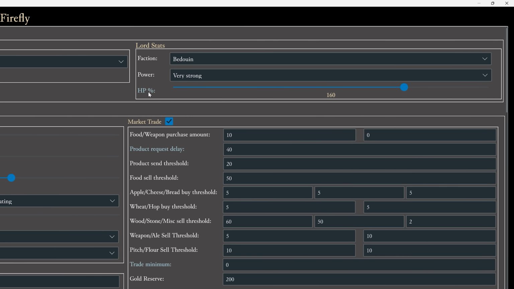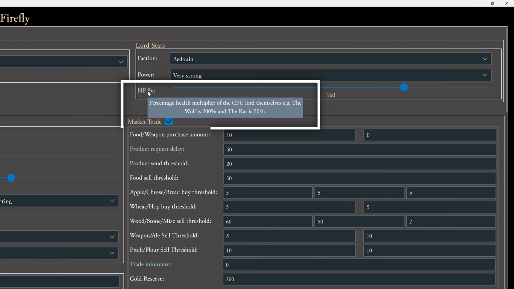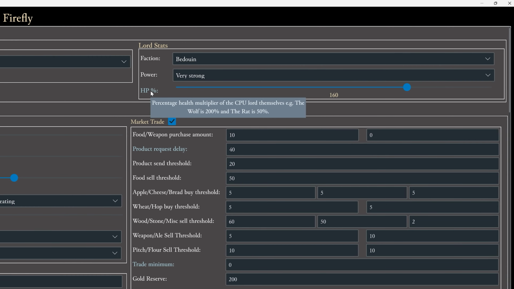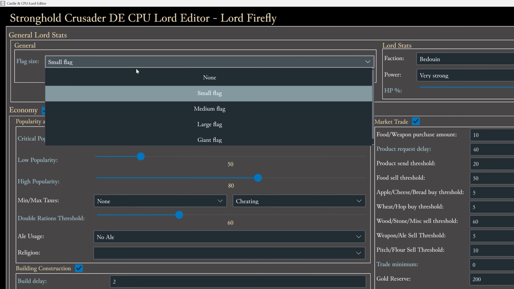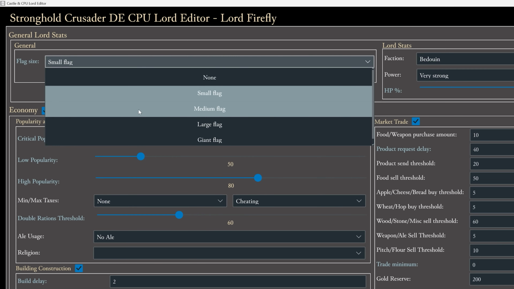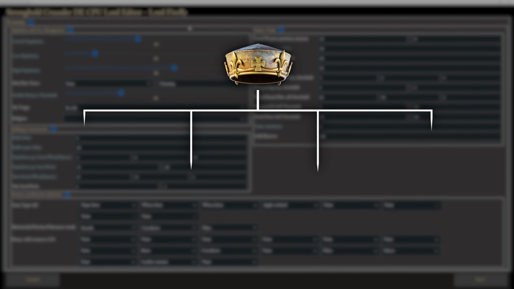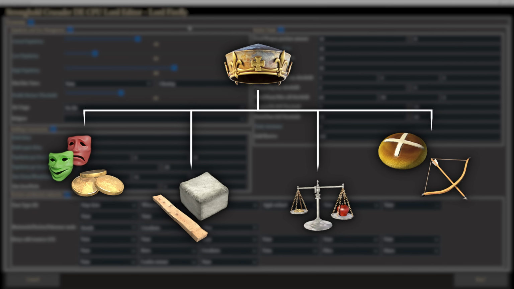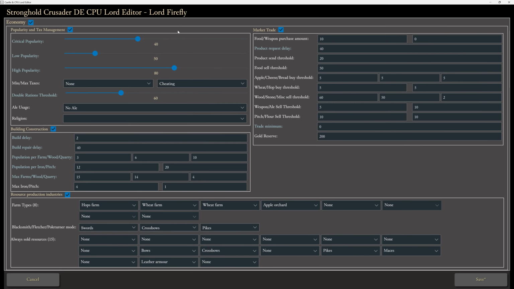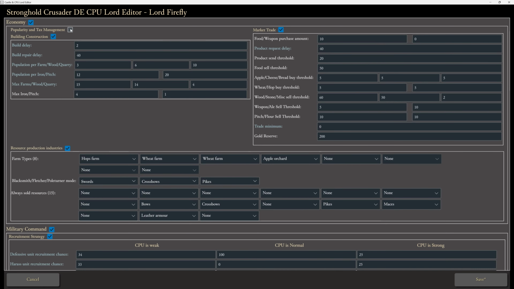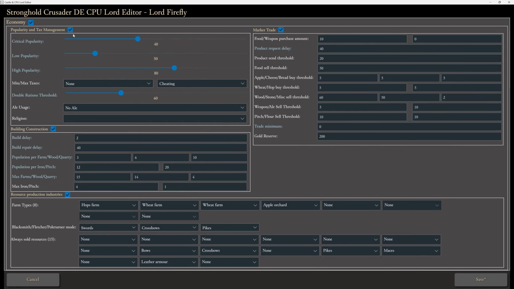You'll find handy tooltips like this throughout the editor, indicated by blue text. So if you're ever confused on what to do, give them a read. Lastly, choose what kind of flag will be displayed around your lord's stronghold. Next is economy. These settings dictate how your lord runs their castle, including population and taxes, construction, trading, and resource production like food and weaponry. All of these fields contain the default values of whichever lord you selected to start with, but you can change them as you like. You can also untick each section to hide them and keep their default values.